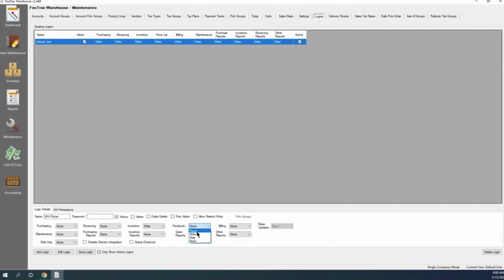Now in price book, I can give them read permission, so they can read. They can look up an item, but they can't make any changes to it. Let's just give them read permission in maintenance as well.